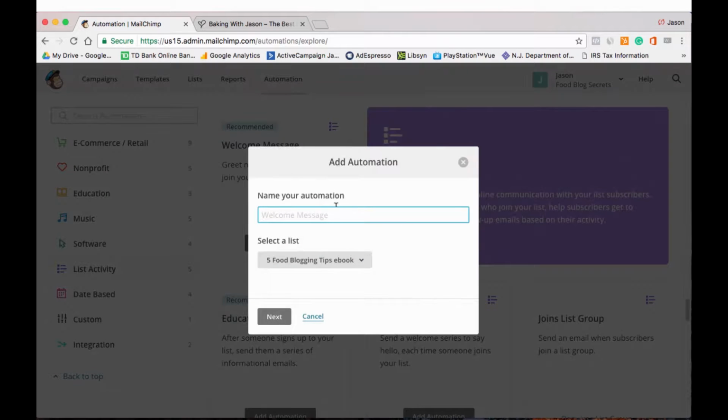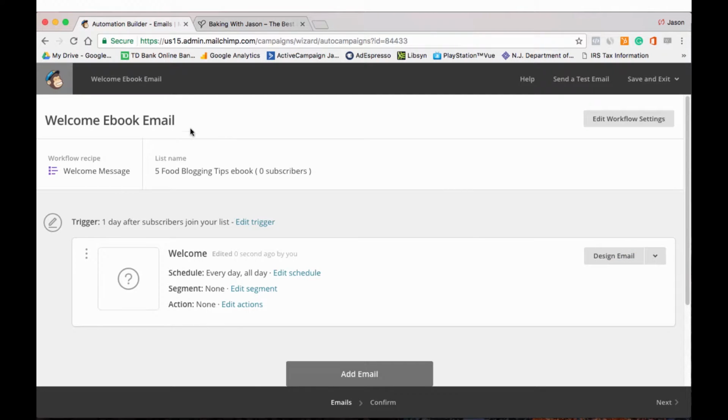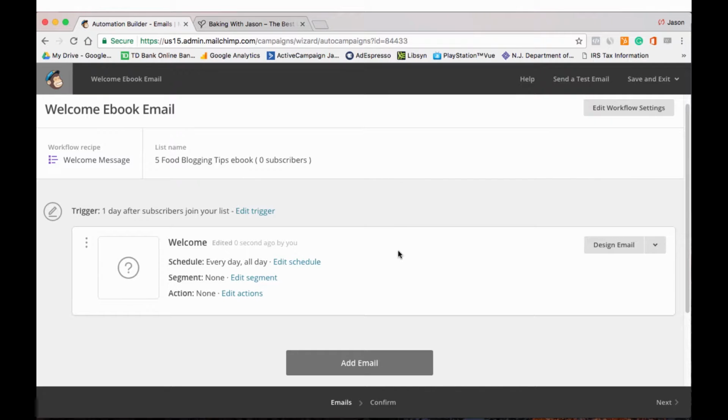All you're going to do is click Add Automation. It's going to ask you to name it, and I'm going to just say welcome ebook, welcome ebook email, whatever, it doesn't matter. You're going to then choose the list. Now, remember that this is for the ebook. We're going to click Next. Now you're going to be taken to an email automation section, or the section where that email was created.